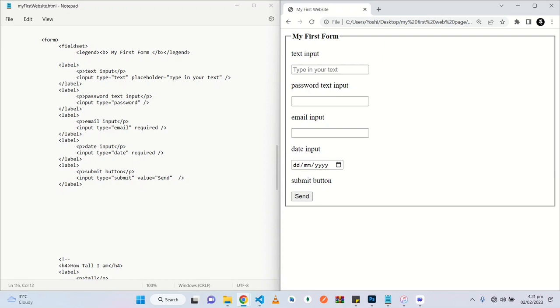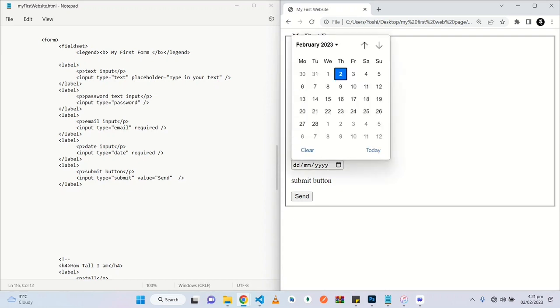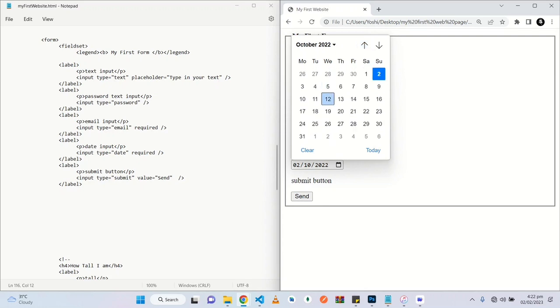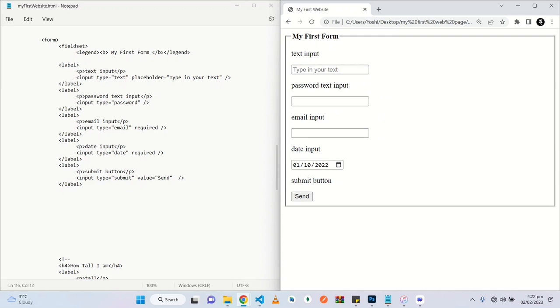So with this, it shows a calendar beside it. When you press on it, it displays this calendar pop-up. So you could select any date you want. You could just go down and select your date of birth, any date you want. This is a random date I selected, and it gets it for you. You can just send it and it does it. So that's the date input type value. Okay.